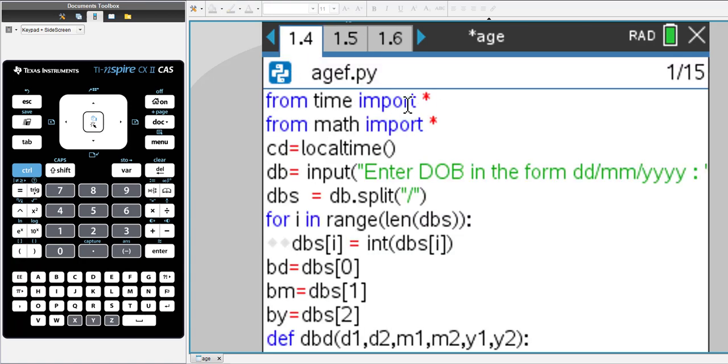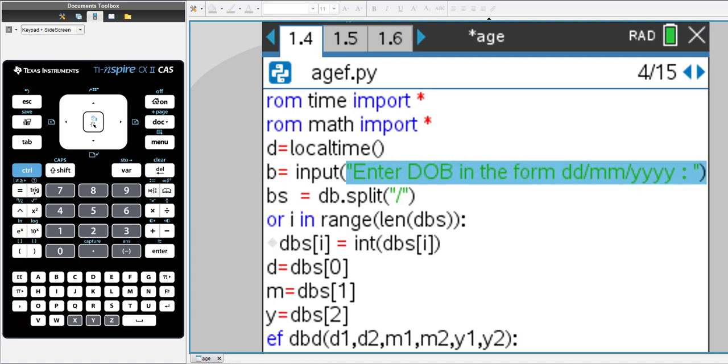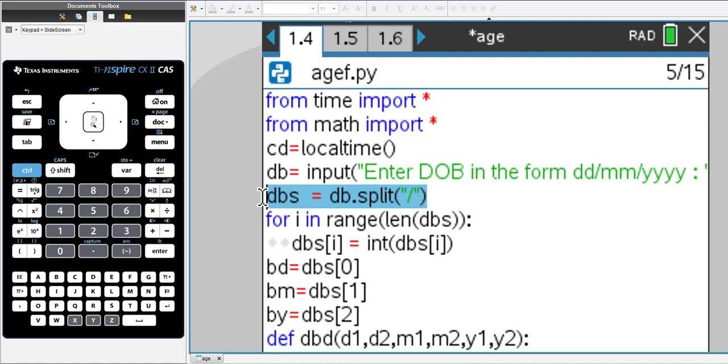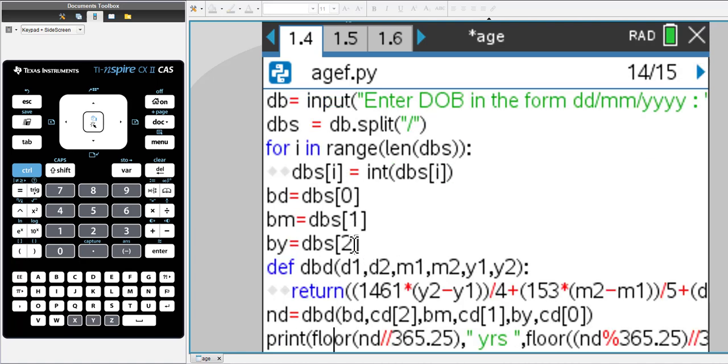Now I'm on the actual code that I've written. So I've imported the time module to get the local time, and then the math module I'm going to use for some calculation. Now CD is the current date which I've stored over here. DB is the date of birth from the user. So the user enters the date of birth as date, month, and year in 4 digits. Then I'm just splitting or removing the forward slash over here. After removing the forward slash, I'm going to create a list called DBS, and I'm arranging the date, the month, and the year in the list. So DBS 0 is the date, DBS 1 is the month, and so on.